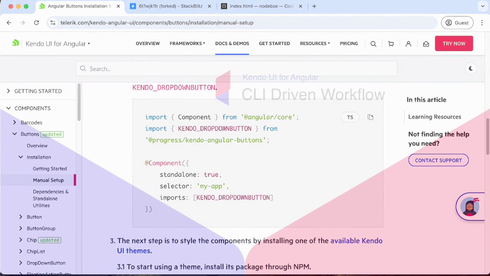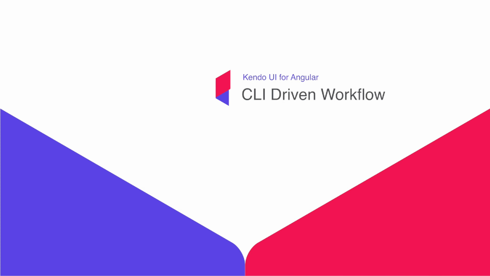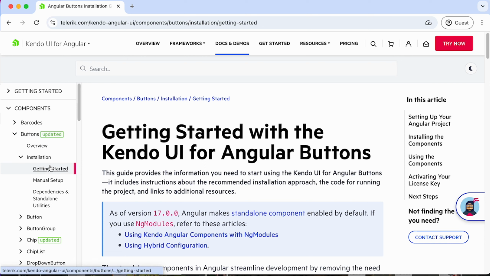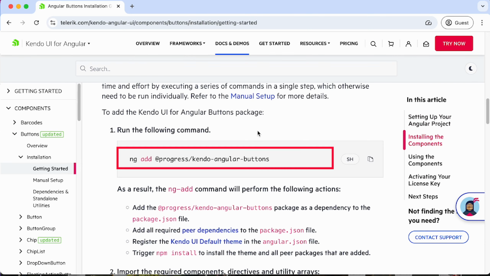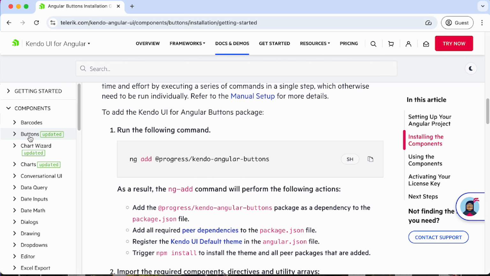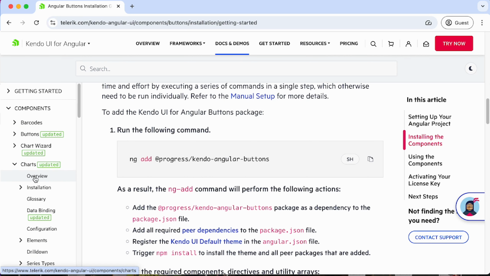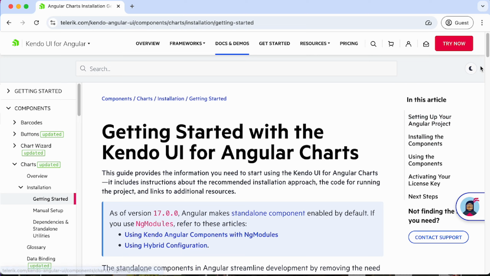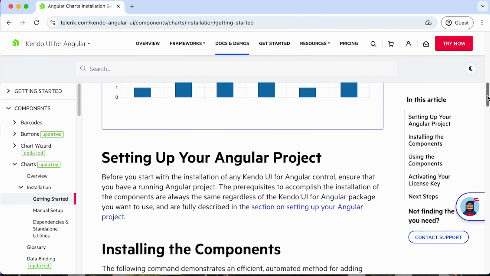Let's do that next. Since our original RPS tracker application used the Angular CLI and we used the latest version of Angular, we're going to continue using this approach even with Kendo for Angular. So when we install components, we're going to use this ng-add command to leverage the Kendo for Angular schematics that are going to automate a lot of the setup process for us. In the last lesson, I showed you how this can be done with a button, but if you take a look at any of the components available, you'll have similar instructions. For example, here's charts.